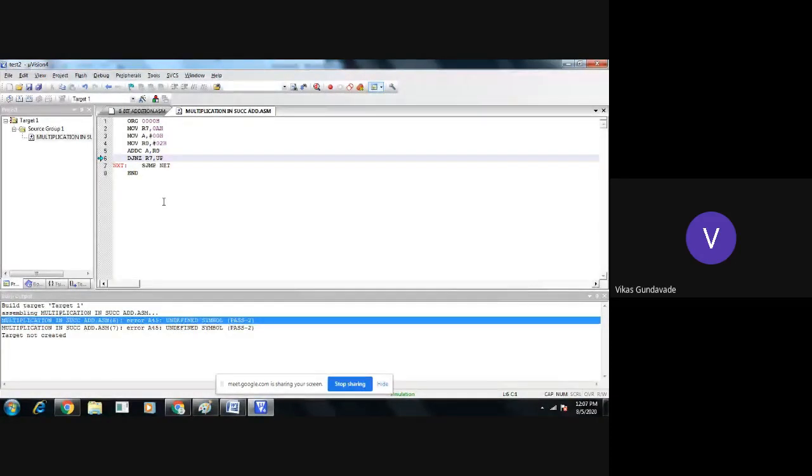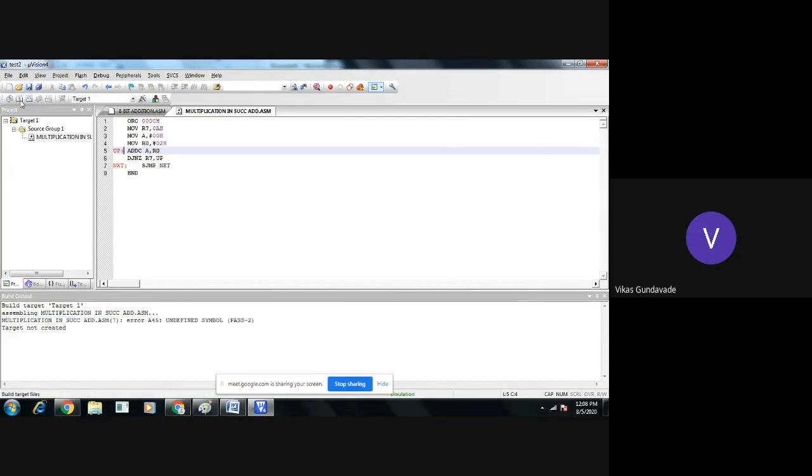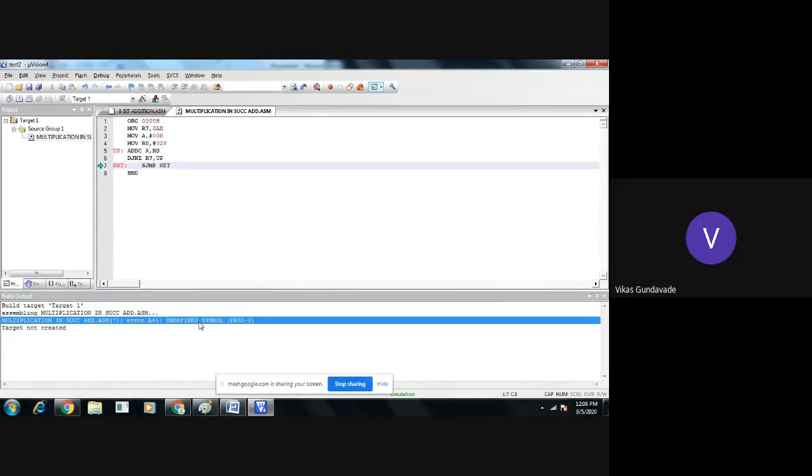Now here, the error is shown at the specific instruction, but we need to make the modification somewhere else in the program. Whatever label location is provided, we need to specify that location somewhere in the program. That's why it is showing the error. Now see here, we still have one error. Again an undefined symbol, and at which location? At the SJMP.